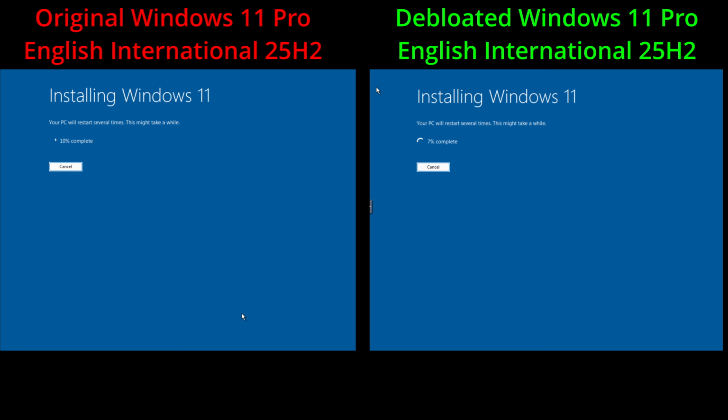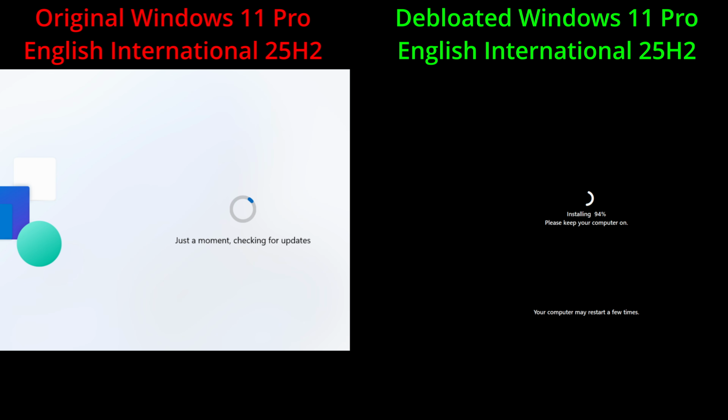Then you'll get the installing Windows message, and then after that, installing. Now this is where the screenshots change slightly, so you'll get just a moment, checking for updates, but with the debloated version you'll just get the installing screenshot there. Then it will say updates are underway. As you can see, there's a lot more screenshots with the original one, so you'll get good things coming your way.